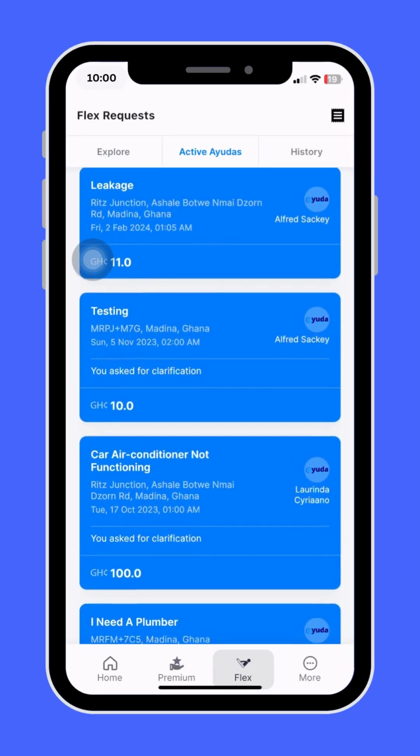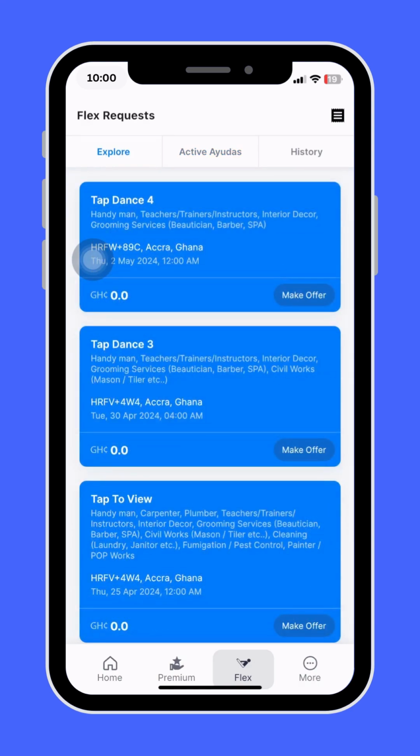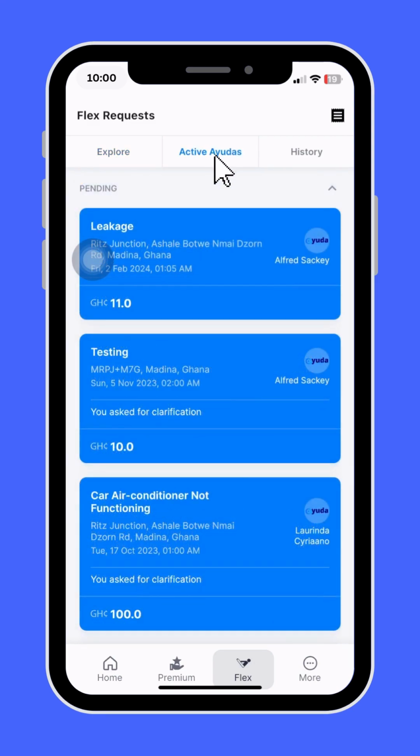The Flex menu feature allows service providers to efficiently manage incoming service requests, track ongoing tasks, and handle all related transactions with ease and convenience. Explore. This tab allows you to view all the incoming Flex service requests from the customers. Active Ayudas. This tab allows you to view all active activities.